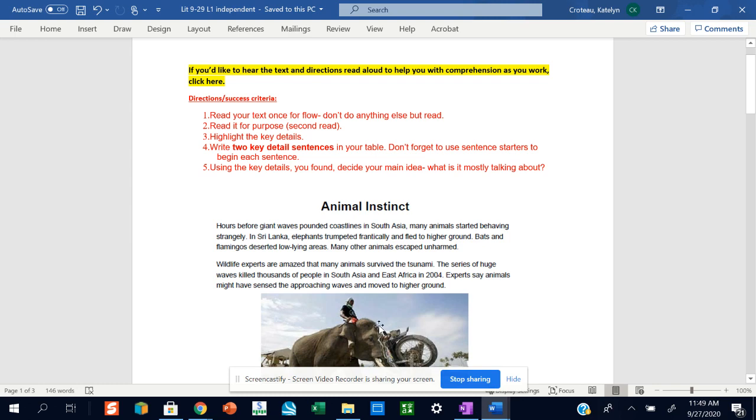Hello there. This is Tuesday, 9/29, and this is your independent task. I'm going to be reading you the directions, which are also your success criteria. I'm also going to be reading the text to you. This one's quite a bit longer than the one you did yesterday.